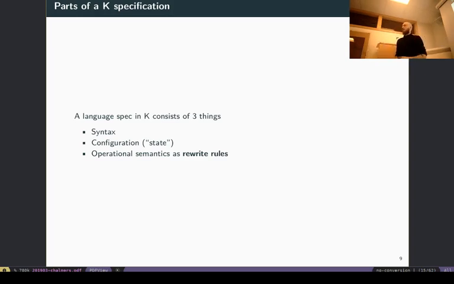What does it mean to specify a language in K? Well, you need three things. You need a syntax. It's pretty straightforward. And then you have this idea of state, which is your execution state. It's called a configuration. You can think of it, it's pretty monadic. It's just a state that's always getting passed around as you're applying your operational semantics. And they're specified as rewrite rules, which looks a lot like functional programming with some quirks.